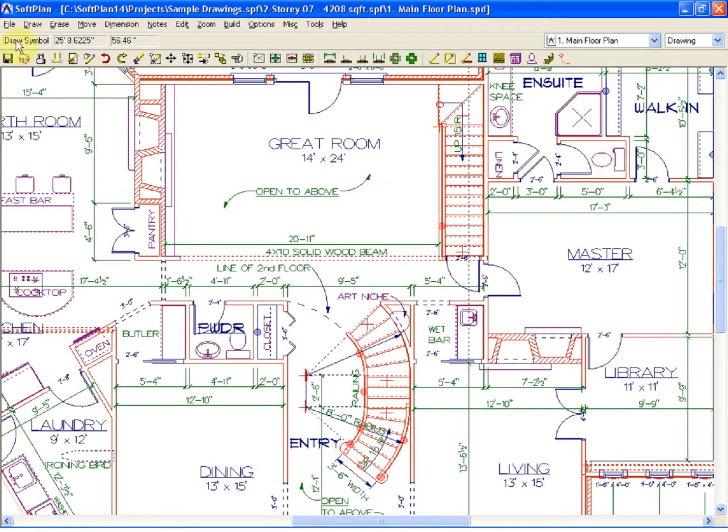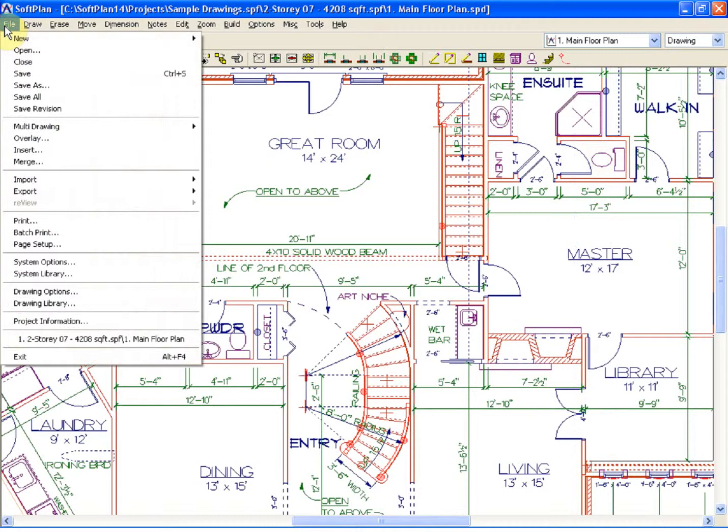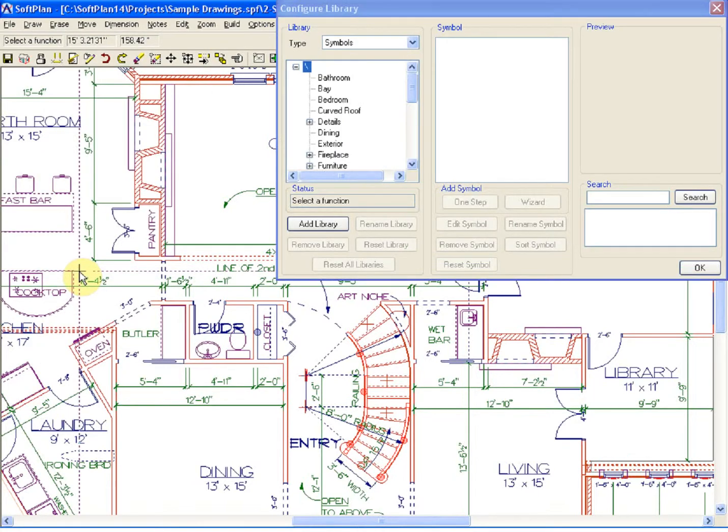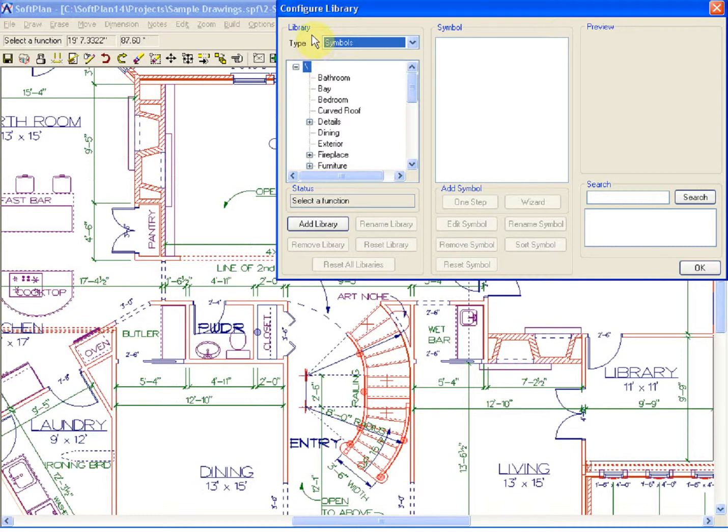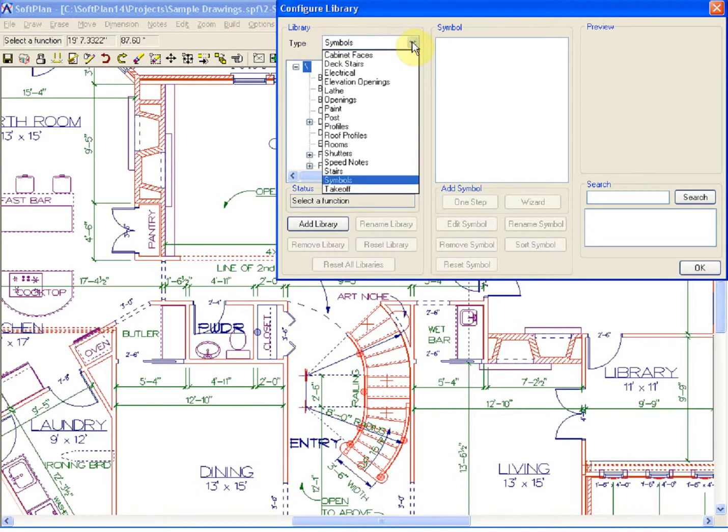To do so, I would select File. And this time I will select System Library. From the list of library types, I'm just going to open this up and show you that while we are going to focus on a very specific library today called Symbols and Bathroom, you really could go in and sort any number of items, whether it be openings or speed notes, to name a few.